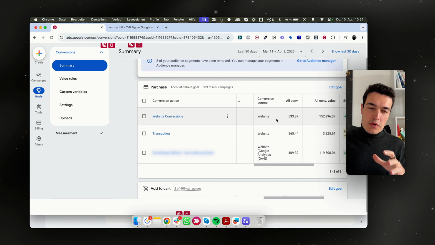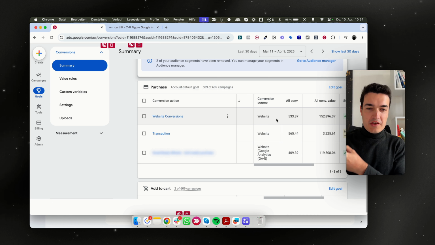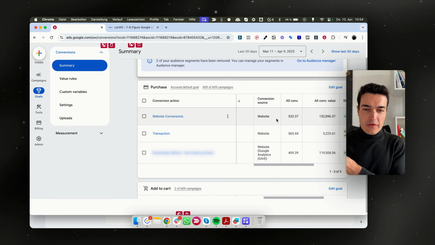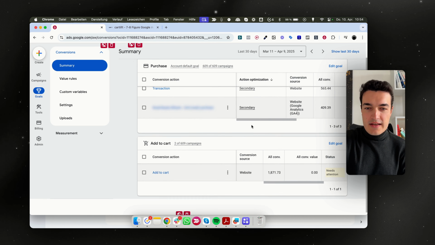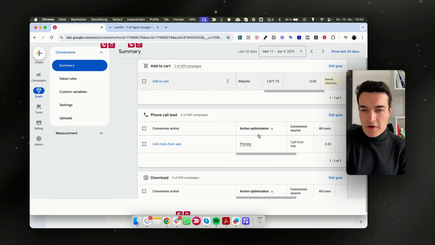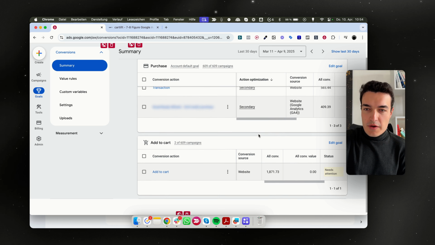There might be cases where you have more than one primary conversion that you're actively running traffic towards and that you actively want to manage the performance for. But normally it looks more like this, right? You have backup conversions where you just look at how things are performing and what's happening across the board. And that is very important.